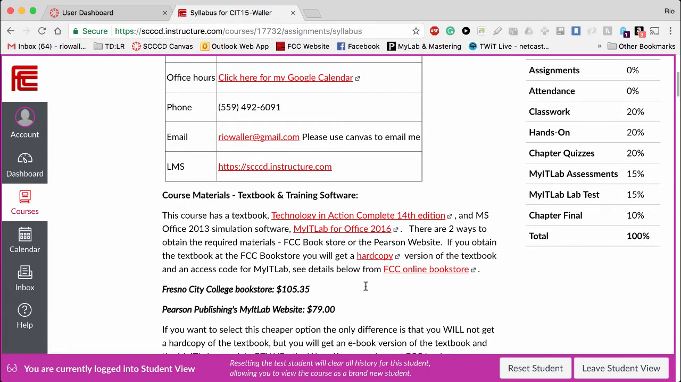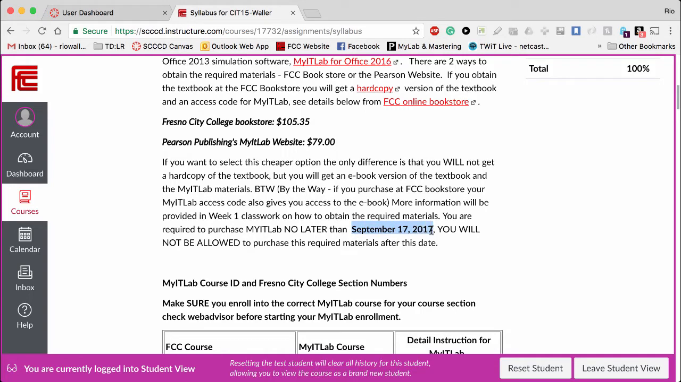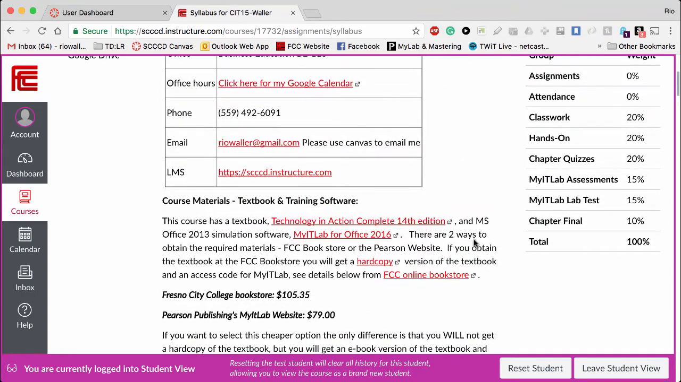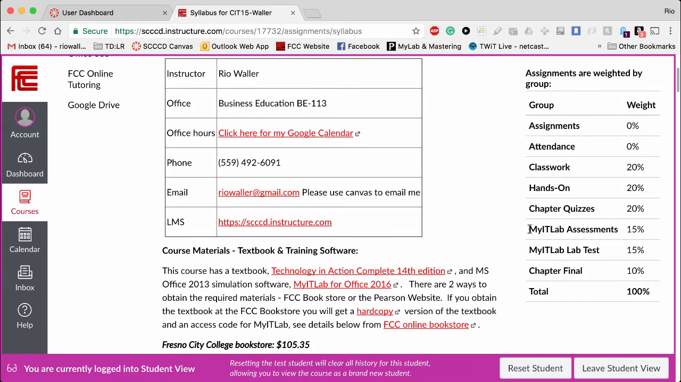Now here's the thing, really important. You have to get the materials before the 17th of this semester, September 17th. And the My IT Lab assessments, where you take an exam based on some training you can do, really test how well you know Word, Excel, and Access. That's worth 15% of the grade. Then you'll take a lab test where you actually take that knowledge and do something in Word, Excel, and Access. Those two items together are worth 30%.